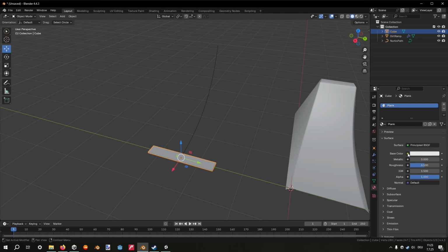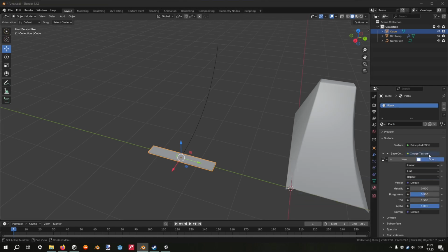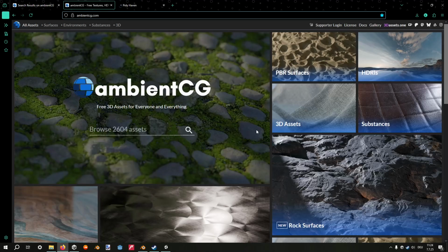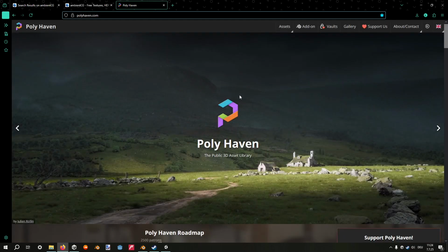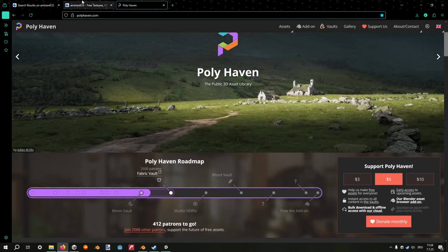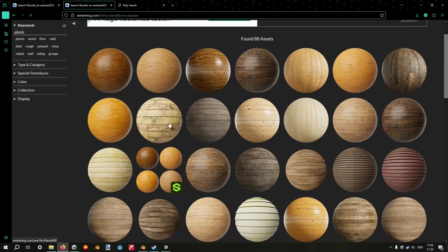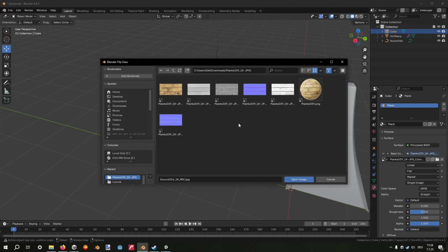And down here, base color, click on the yellow dot and then image texture. Then you can open a texture. If you need a plank texture, just go to one of these 2 websites. These 2 are my favorites for getting textures. And just search for plank. And here are plenty of plank textures to choose from. I will download this one. You have to extract the folder, and then you can add your texture.